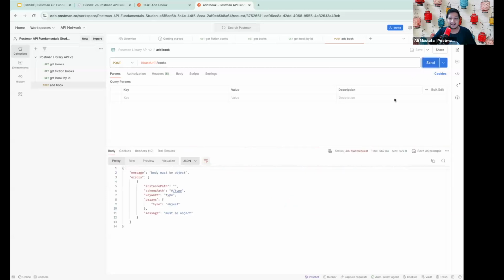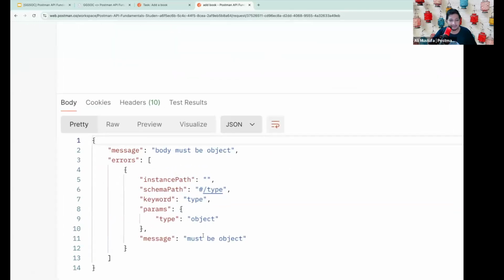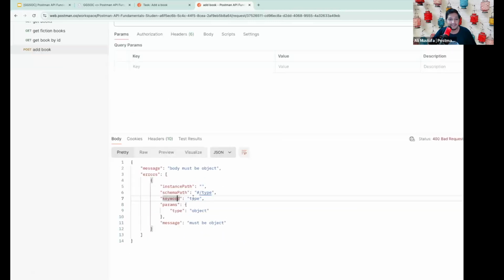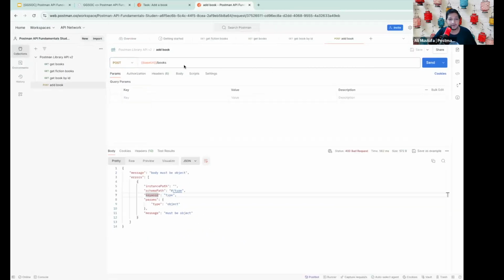Oh, someone said it rightly. It is 400. It says bad request. Why does it say bad request? Because the body is missing. We need to provide the body, right? We are making a post request, so we need to provide a body.